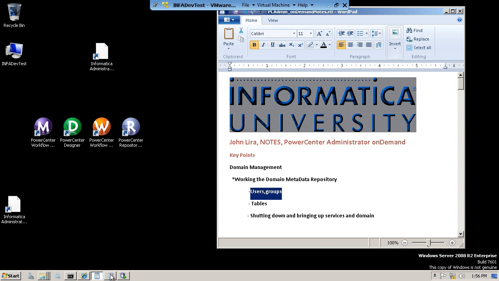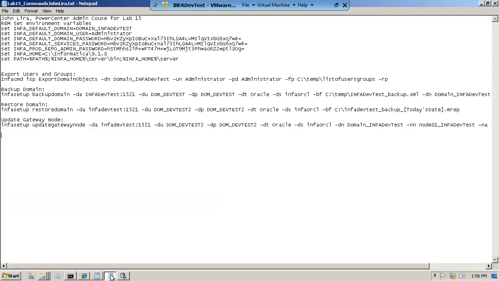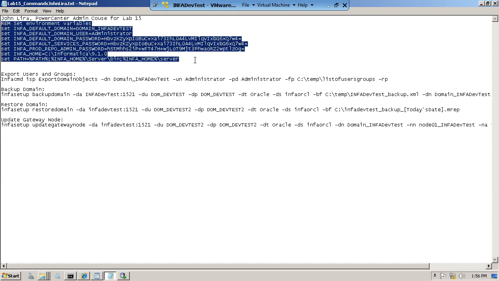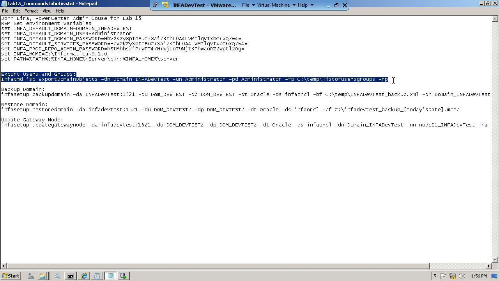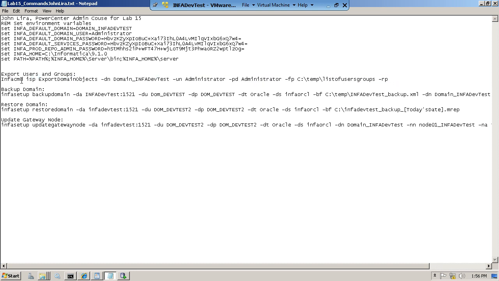Now I already opened up a text file, and notice what I have. First of all, I have environment variables that I set, so it helps me when I type the commands. And the first thing we want to do is export the users from the existing domain. I want to execute the infocmd. Notice all the switches. The command is export domain objects.